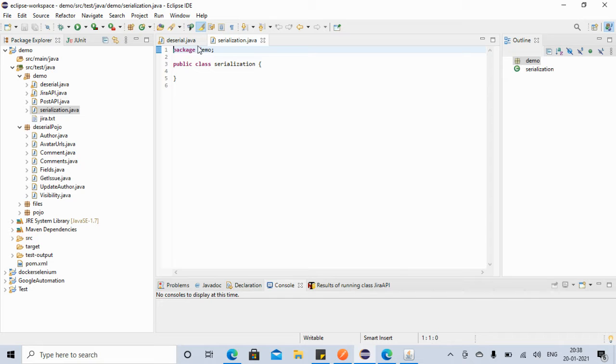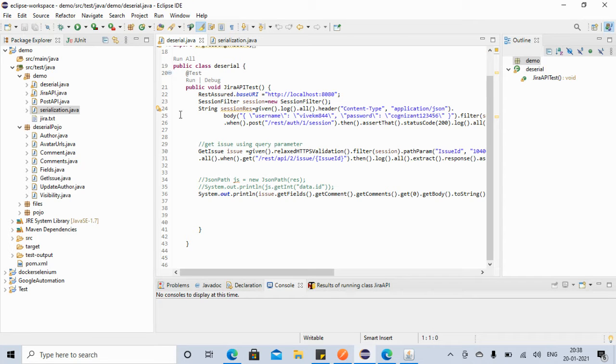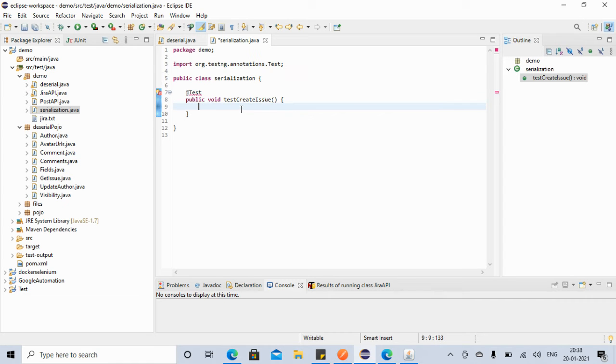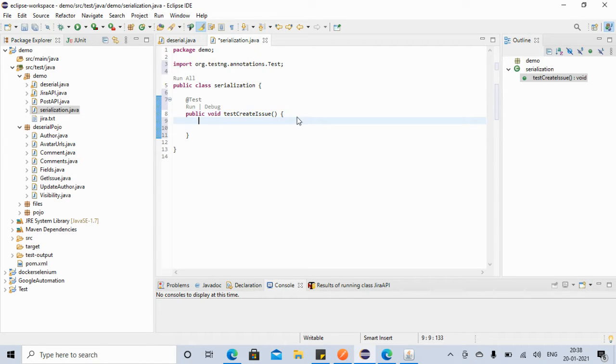Okay, nice. Now here, let's create one test annotation, @Test, public void, and the name of the test will be create issue. So we are going to create an issue. Let's see this error. We can just import TestNG, and that error is gone. So good.